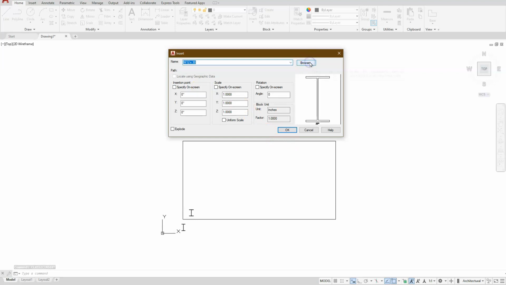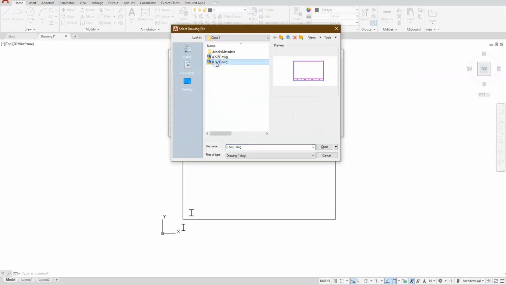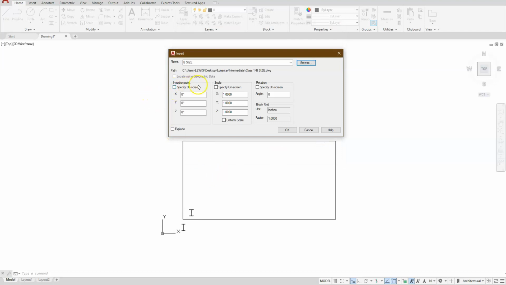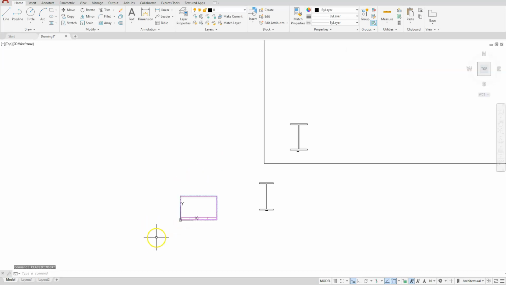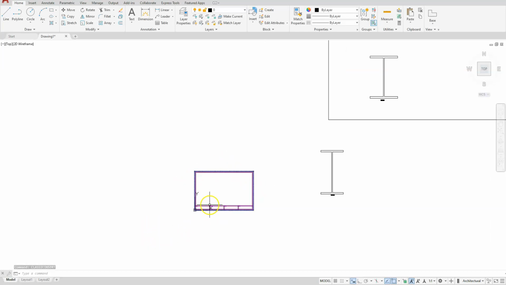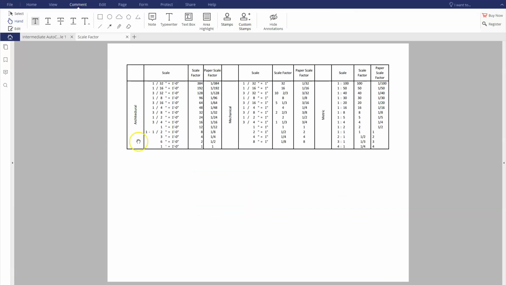We're going to browse to our title blocks. I'll use a B size. Okay, make sure none of this is checked and select OK. You can see that this is incredibly small compared to what I need it to be. This drawing was created with an architectural. So I'll be using this box to adjust my title block to whatever scale factor. And these are the corresponding scales that go with each one of them.